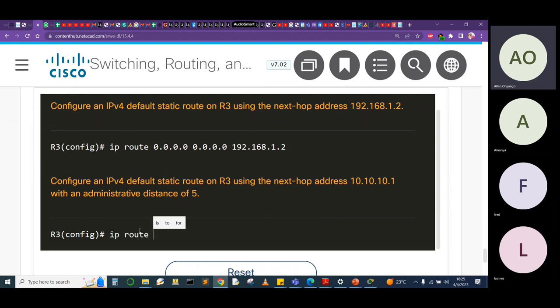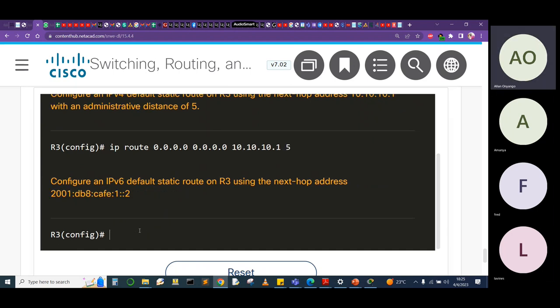So ip route 0.0.0.0 0.0.0.0 10.10.10.1, and then put a 5, and you're good to go. For IPv6, again, we also need to configure a default static route on R3 using the next hop of the one provided there. So you say ipv6 route ::/0, then 2001, the next hop IPv6 address.